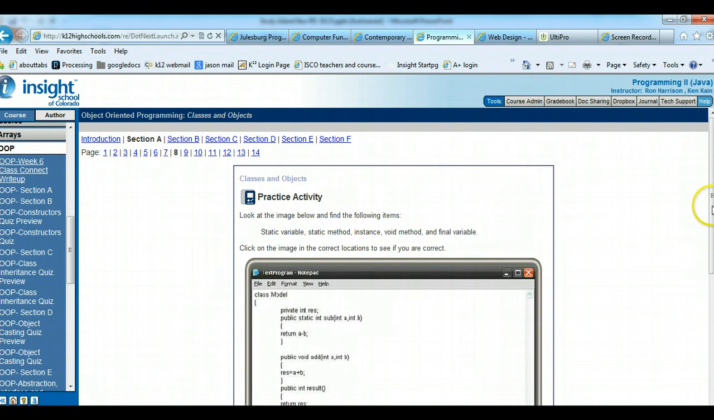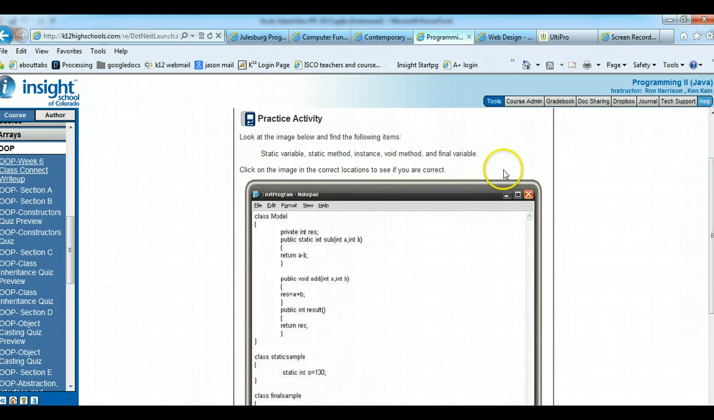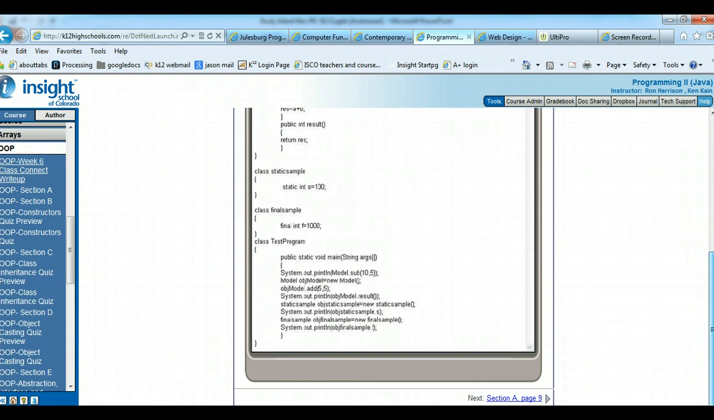Here's a practice activity. Go through this and you can find some of these final terms, or some of these terms I should say, and see where they go within the program.